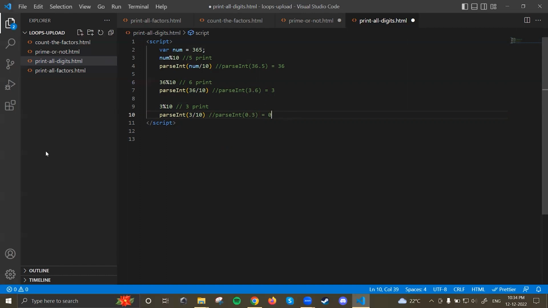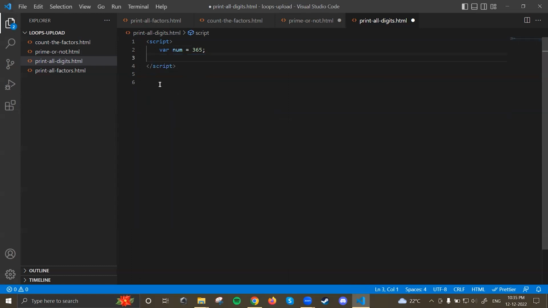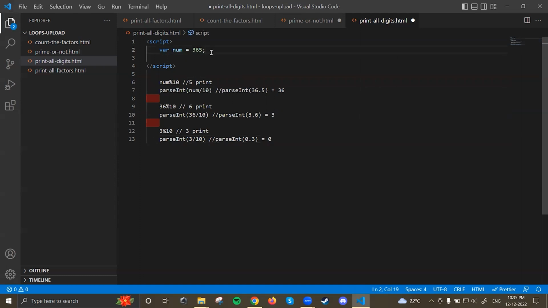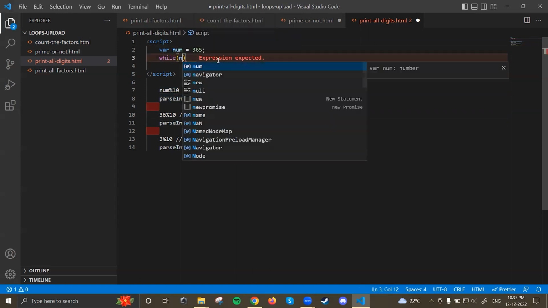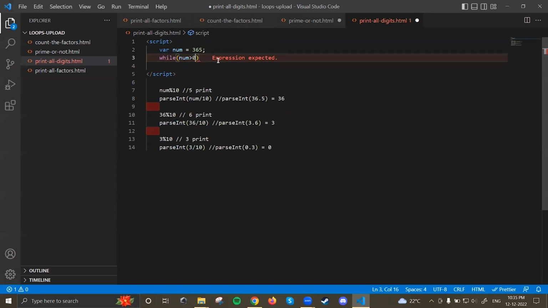At this point I can stop, because I have already got the 3 digits. So when do I need to stop the loop? Whenever this value is turning into 0, at that point I have to stop the loop. Let me move this part from here to here for now and write the loop. I'll write while, with this value being num. Whenever num is greater than 0, it will run up to that point. Whenever it is 0, it will stop.